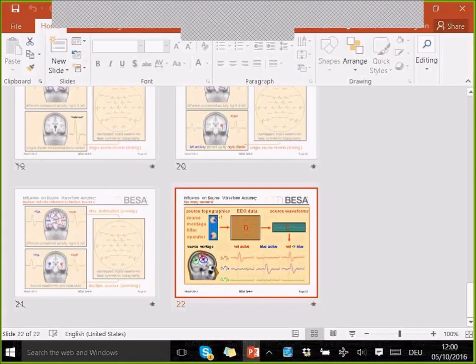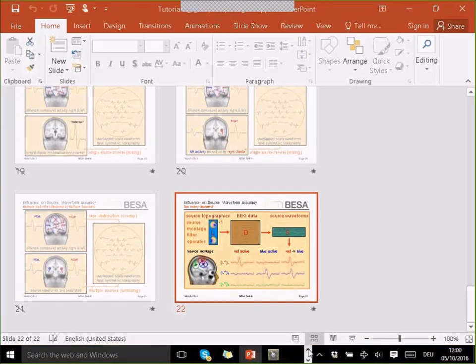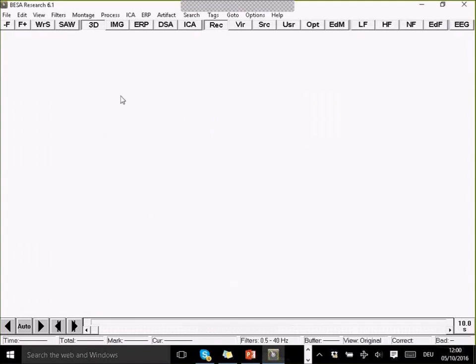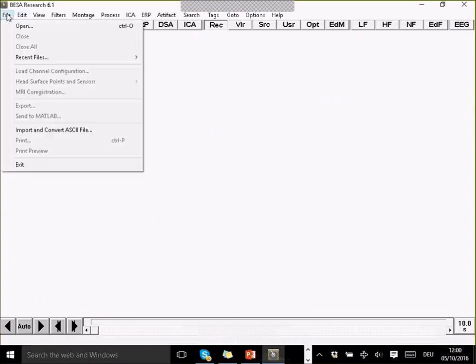So this was a brief introduction, and now we're going to try this out on the BESA research software. So let me move to the program BESA Research. I hope you can see it okay. And I'll now open a simulation. So we're going to start with some simulated data in order to understand the principles on real data, and then work with a real experiment later on.